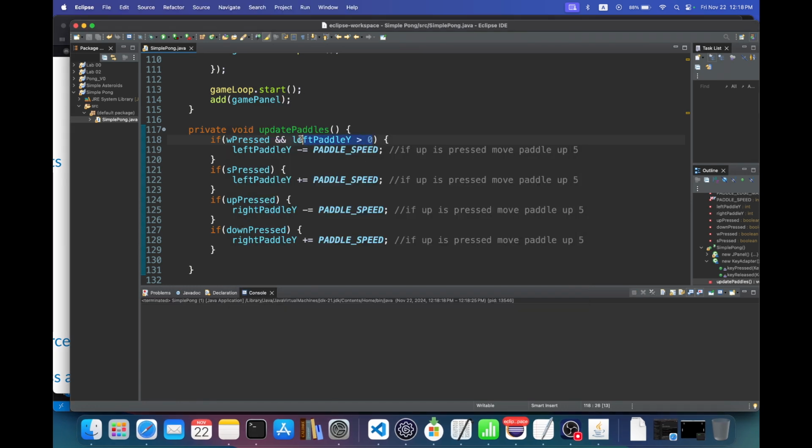You do the same thing for the right paddle, like that. This would have to be right paddle. So now they can't move off the top of the screen, but you also need the bottom of the screen. So for the bottom of the screen, the left paddle Y has to be less than the height of the window.